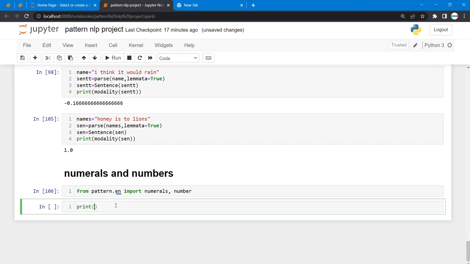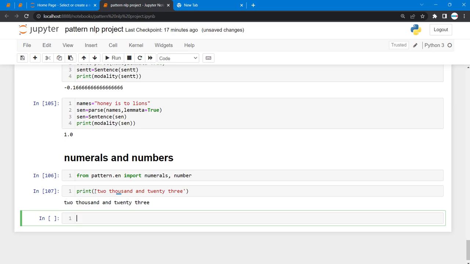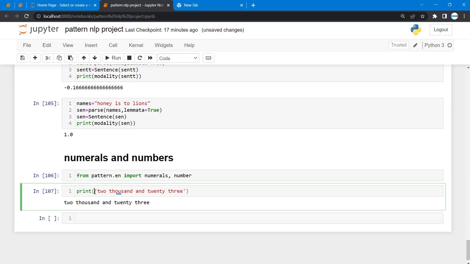So print and then brackets, let's put some quotes, 2000 and 23. Okay, so now let's run it and see what we have. Sorry, I was supposed to bring number, so I have to write number. I think I'm confusing you guys. Let me type everything again. Let me just copy this, then I'll type it again. So let me clear this, then let's type.